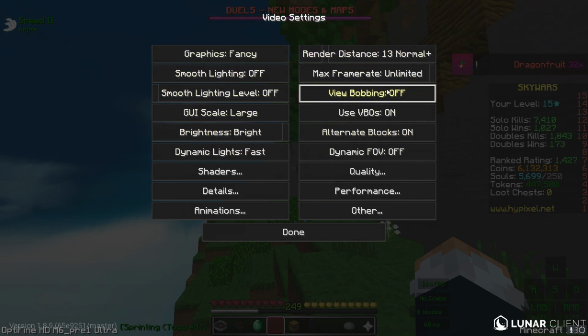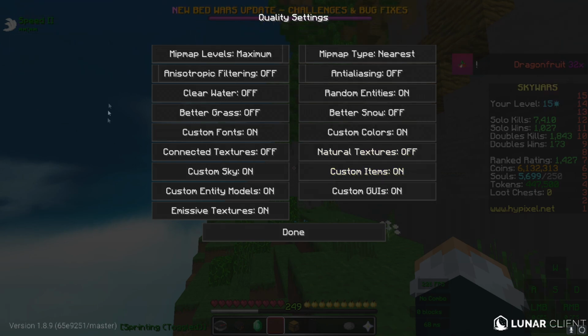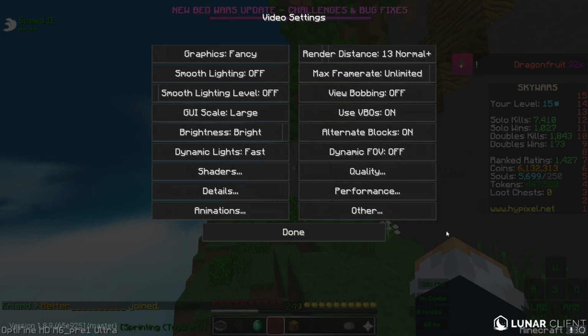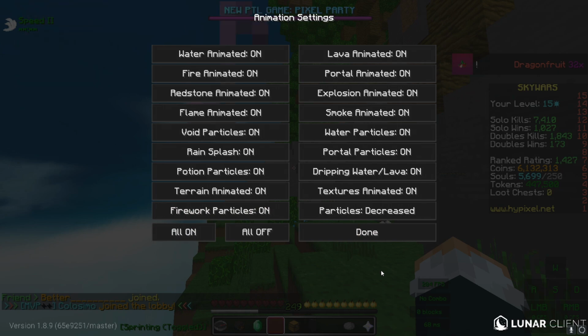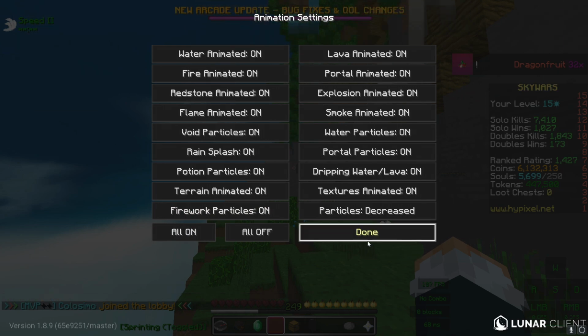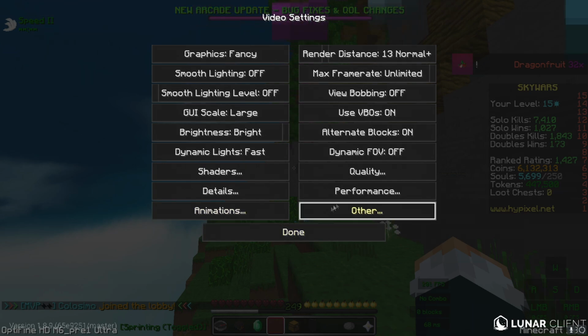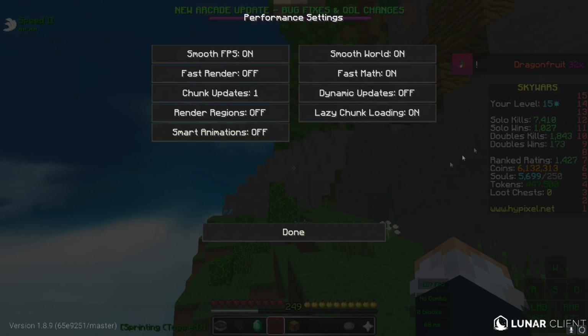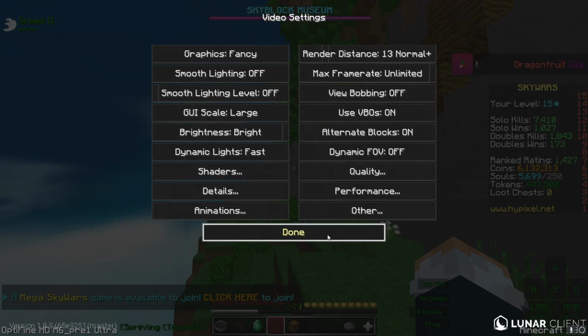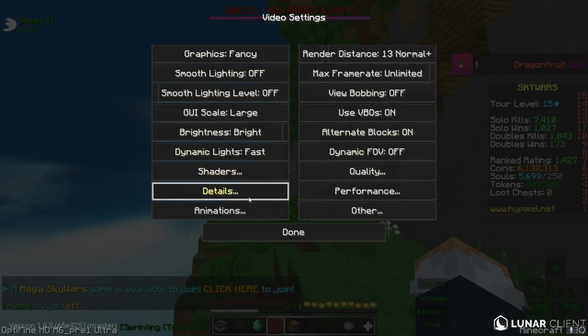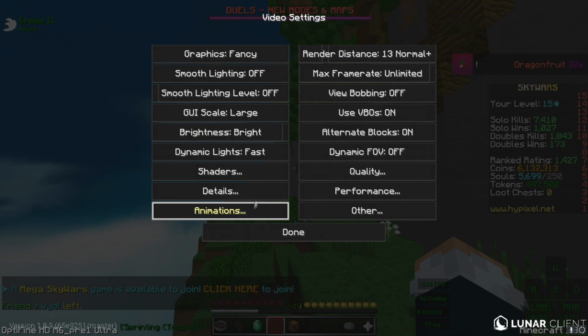I do not use view bobbing. And for quality, these are the things. You can pause the video and see if you want to change that. And then for animations, I have everything on. I have particles decreased. And then for the performance, I have this. So that's pretty much the gist of my in-game settings, really.